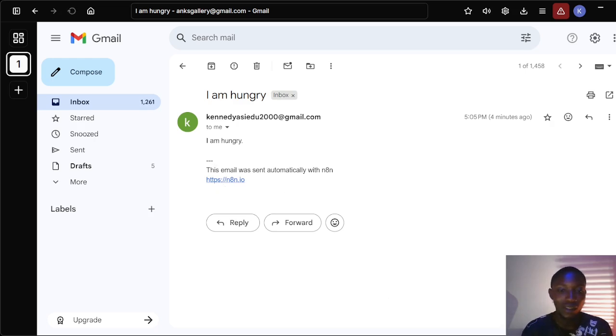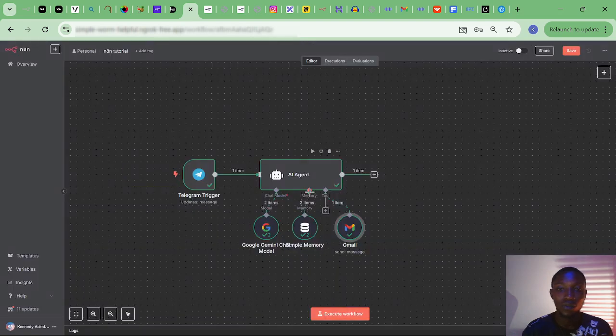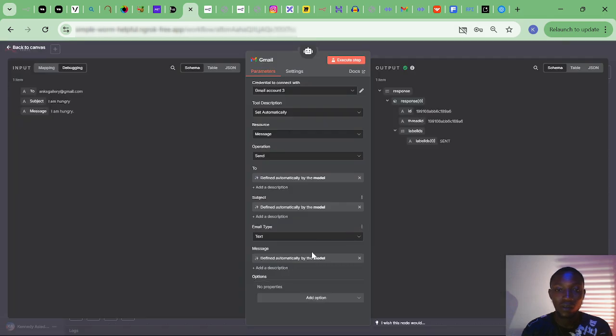So let me get back and show you how you can actually disable the "this message was sent by anything, whatever." We don't need that. We don't want clients or people to see that this message was sent to us using anything. All right, so what we can do here in the Gmail configuration is open up the add options, append anything attribution, and turn it off. Once that is off, it means that our message will go without the anything attribution attached.